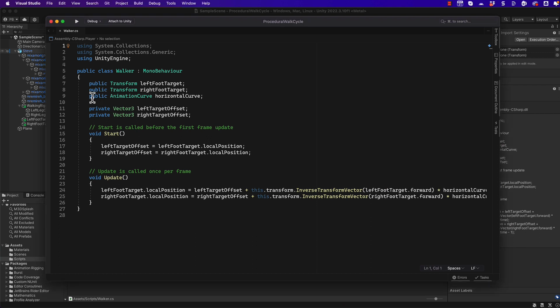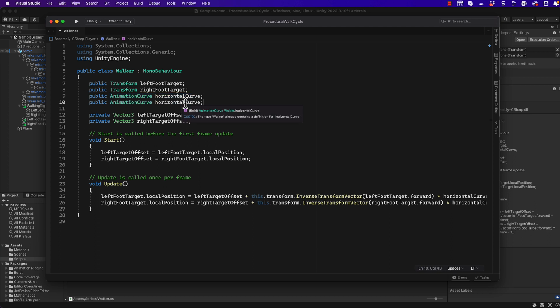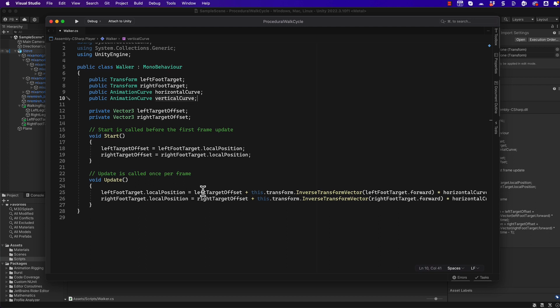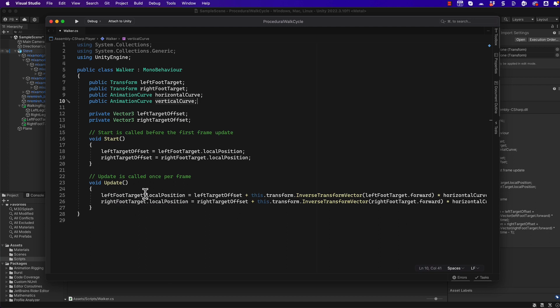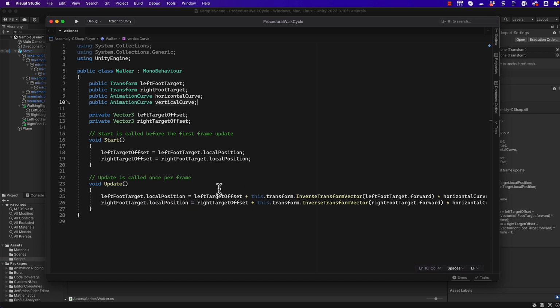I'm in the code here. What we're going to do is grab hold of our horizontal curve, copy this, and we'll call it vertical. And then with our vertical movement, we want to somehow apply it to the update of our target positions down here. So how did you go with that?